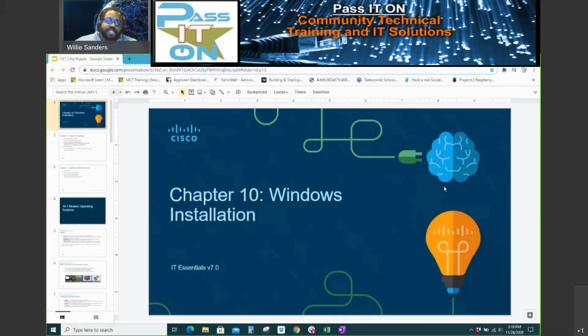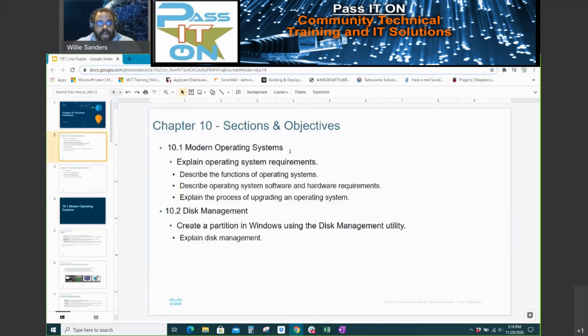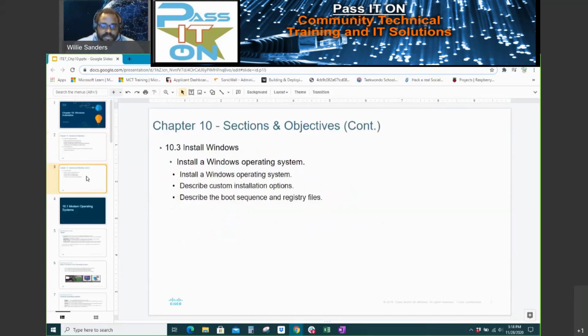Windows installation. In this chapter, we're going to be looking at modern operating systems from a Windows perspective, of course, disk management, and then the installation process for Windows. We'll just briefly go over that, but that's another one of those things where you have to do it in order to get the hang of it.